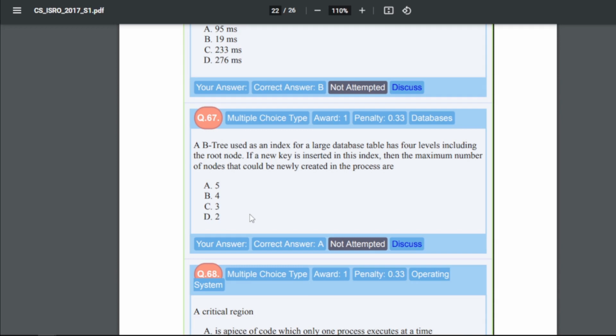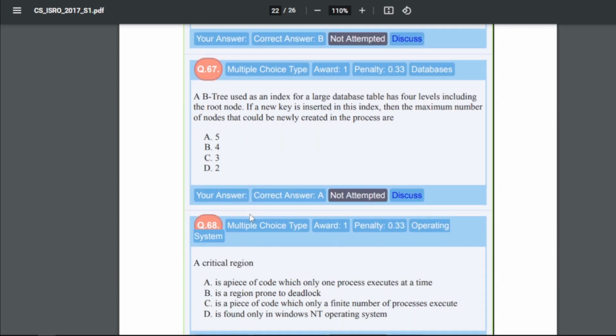Now 67: a B tree is used as an index for a large database table that has 4 levels including the root node. If a new key is inserted in this index, then the maximum number of nodes that could be newly created in the process is what? So in that case for 67 our answer will be A, that is 5, right? So 5 will be the answer for this.